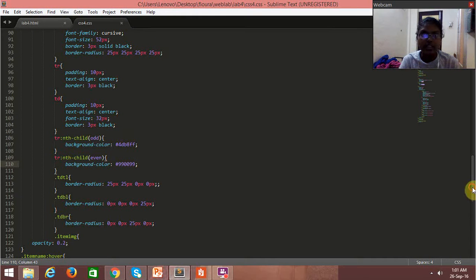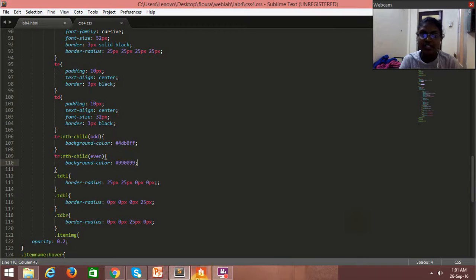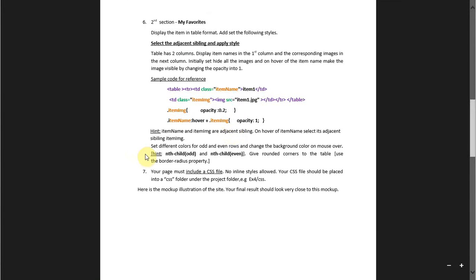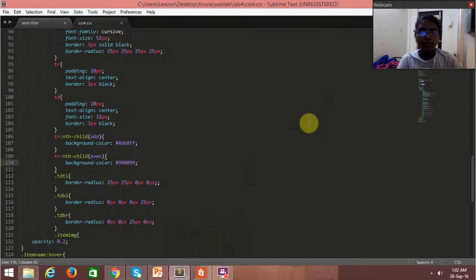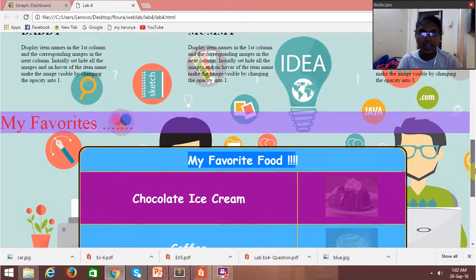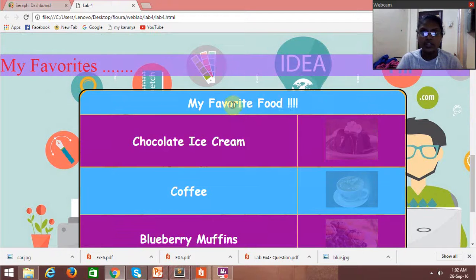That design is done using an adjacent property. When you see the table, you have column 1 as the name and column 2 as the image. You can select that using an adjacent sibling combinator and set the opacity respectively. So that's how we design this. You can even inspect this and check it out.